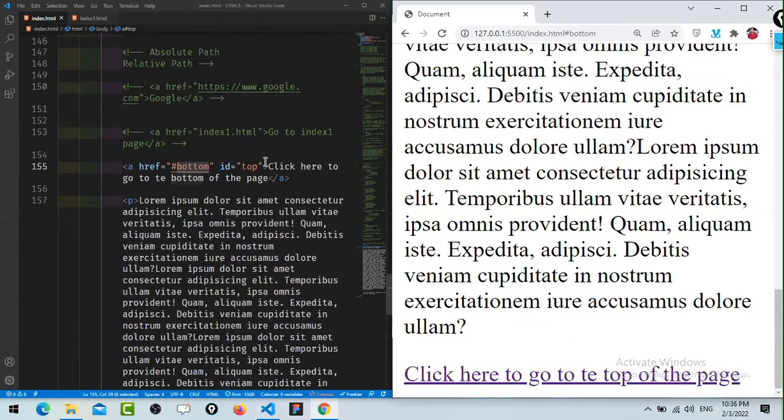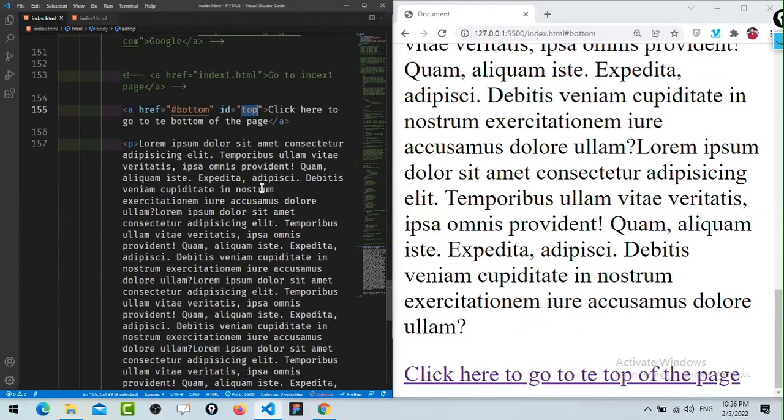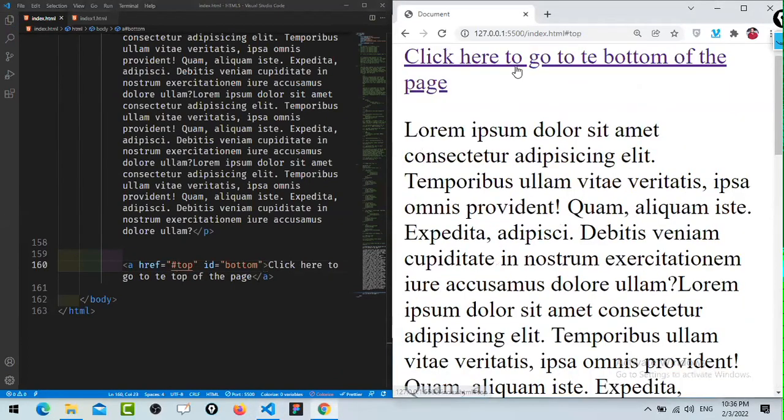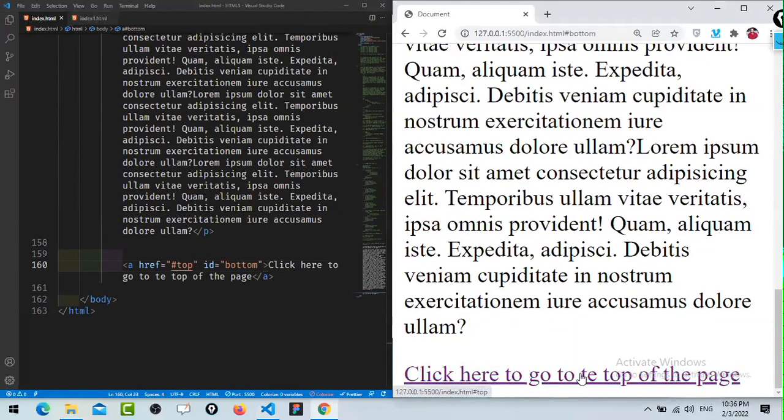So same thing, the ID for the top anchor element is top. So if you click here and you want to target that particular element, you have to write here top, and here just you have to add one prefix hash. Okay. So now if you click here at the bottom, it is going top. If you click on top, it is going to bottom.